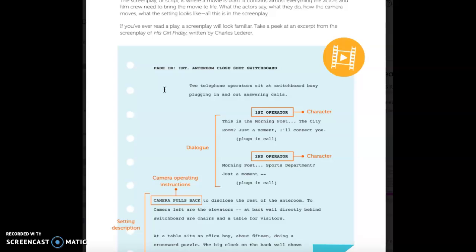All right, so the telephone operators sit at a switchboard busy plugging in and out answering calls. So the first operator says, "This is the Morning Post, the city room." Just a moment, let me reread that the way it's supposed to be written.